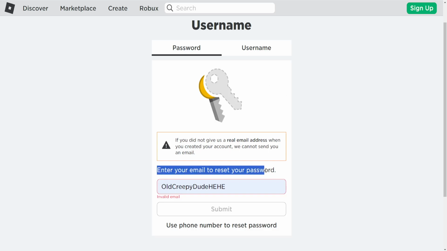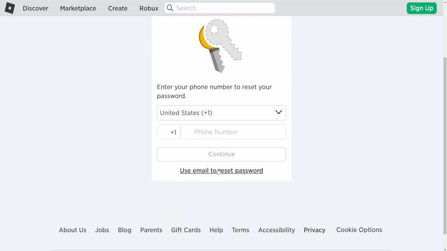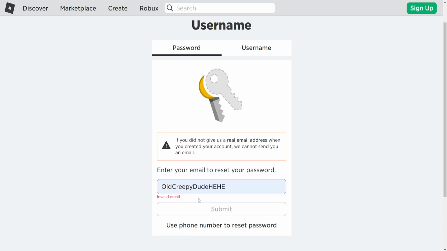First, we can use our email address to reset our password, or if we have put our phone number, then we can choose this. And here we can type out our US or our country's phone number. Now, I'm going to show you how we can do this with email. So I'm just going to do use email to reset password.